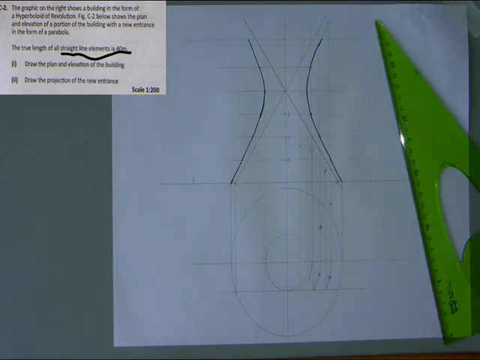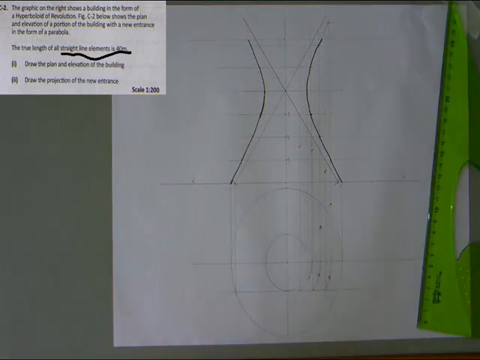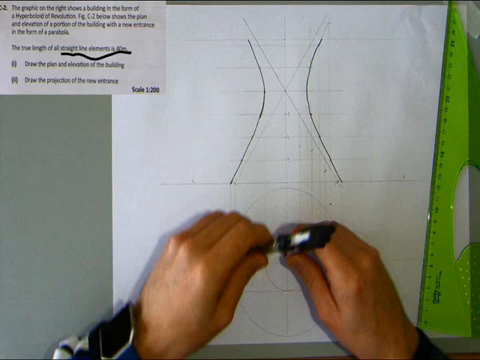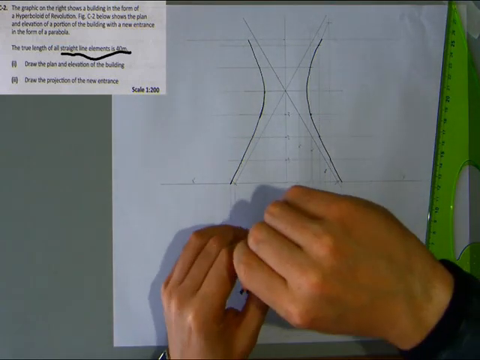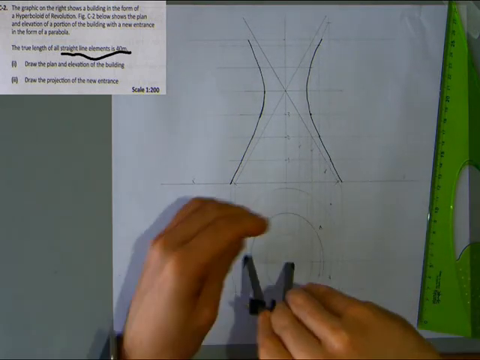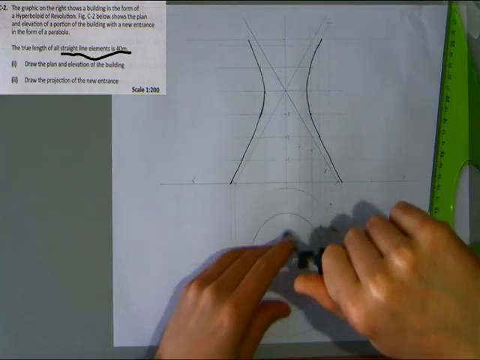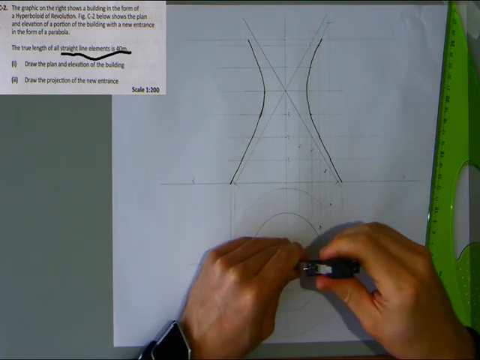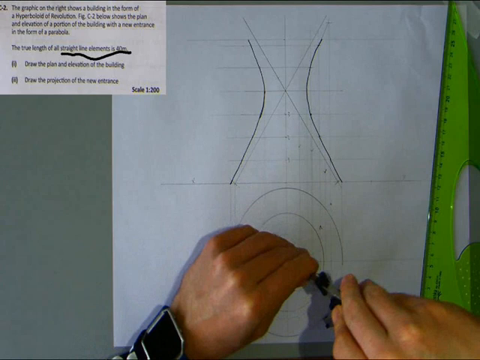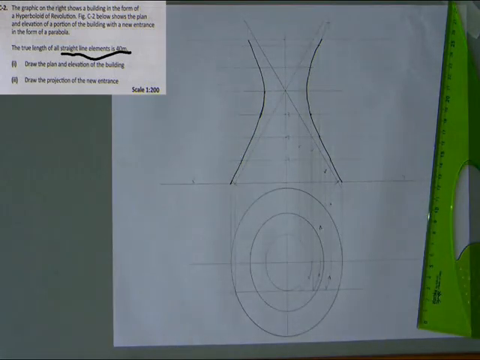Now, that's part A complete. So draw the plan and elevation of the building, which we've done. The only height that I actually need to take, because I haven't got the top circle of this, is this height here, and transfer it. Again, I'm trying to make that stand out because it is visible. Same thing with my base circle. Make that a little bit heavier. Alright. Okay, so that's the part A done.